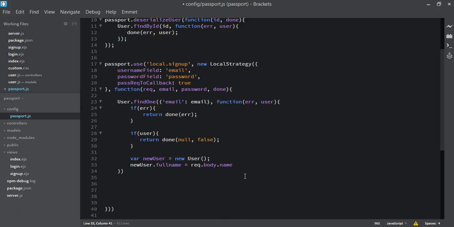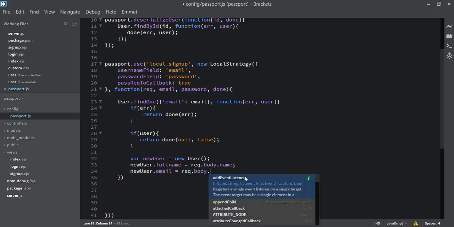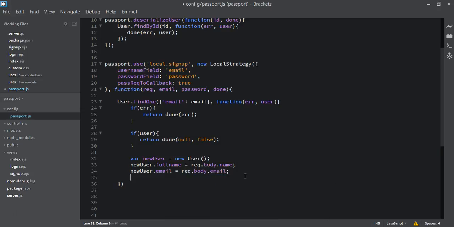So request dot body dot name. That is for the full name. The new user dot email is going to be request dot body dot email. Then new user dot password.